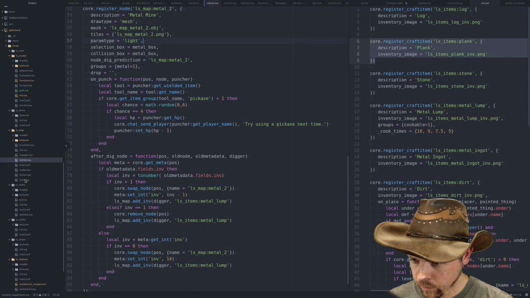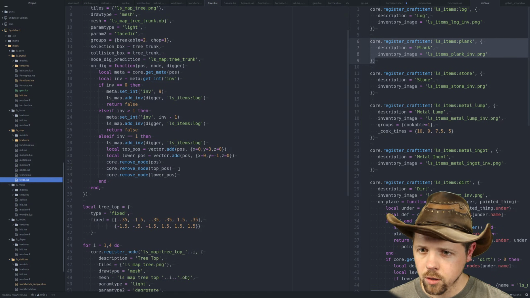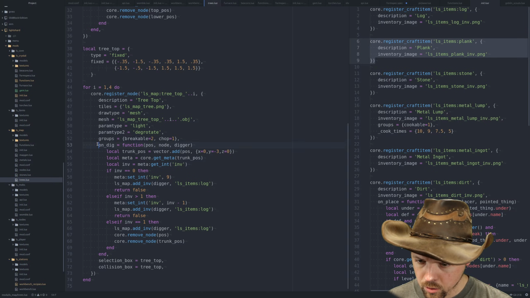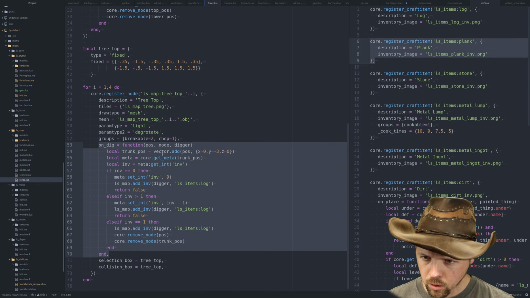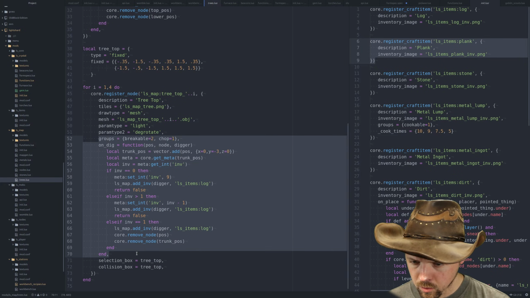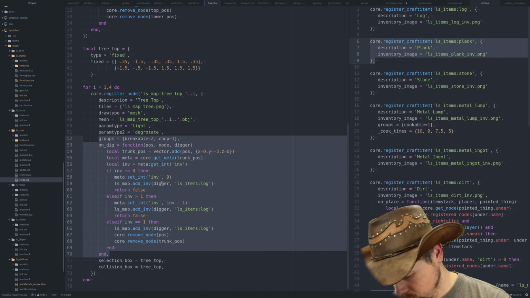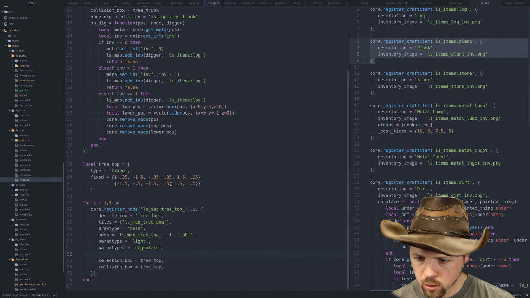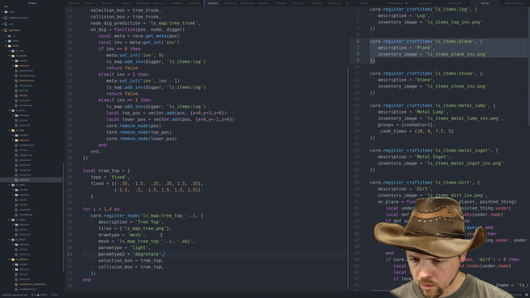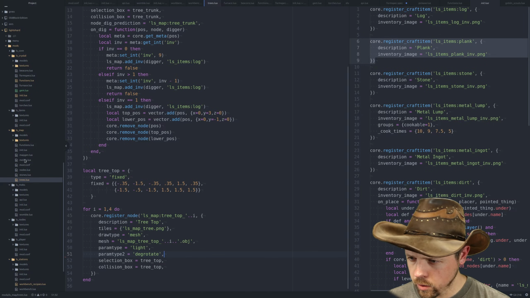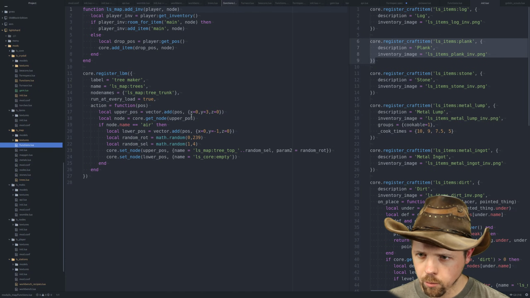So we're going to come in here, tree trunk, tree top, on dig. I'm just going to take this whole bit out and take the groups out. So that is all non-diggable. And then I think I need to go in and change the LBM back.